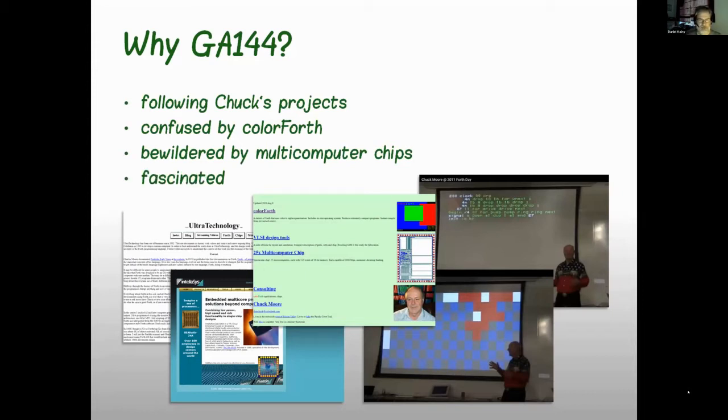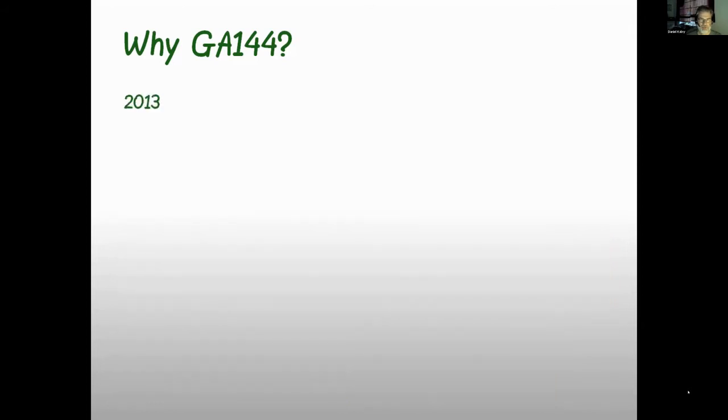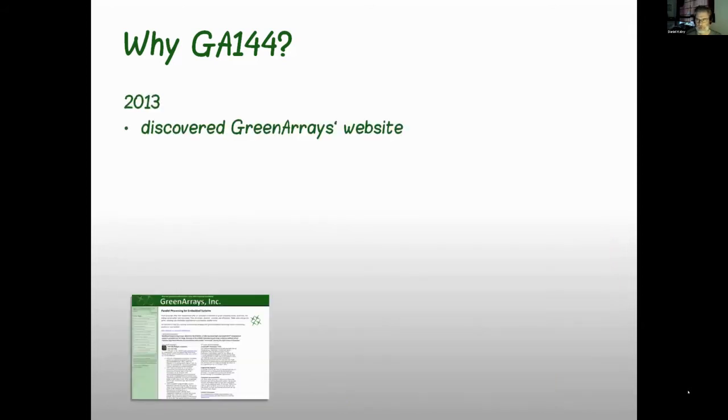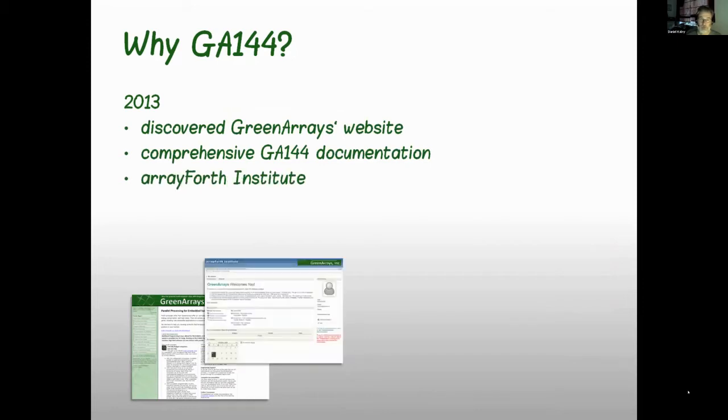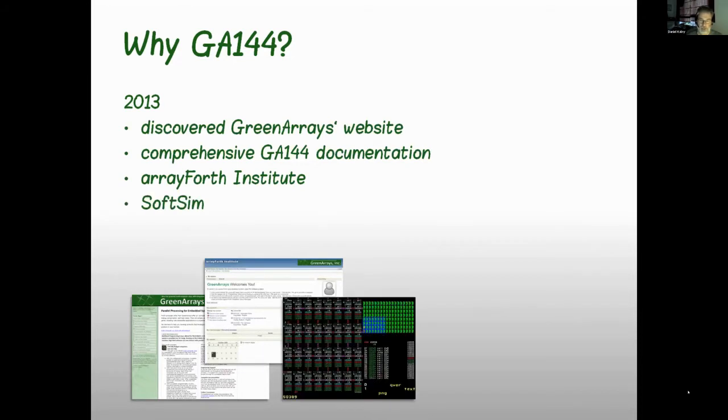And in 2013, I found GreenArrays' website, and that was really a turning point because there was comprehensive documentation. So I could study the chips, and there also still is the ArrayForth Institute, so I could learn how to program those chips. And most of all, there was this SoftSim. So even without having the hardware, I could try to write programs for the GA144 and see how it works.